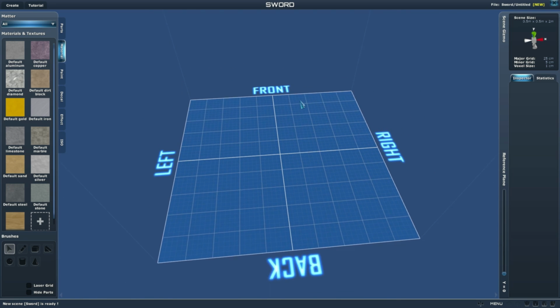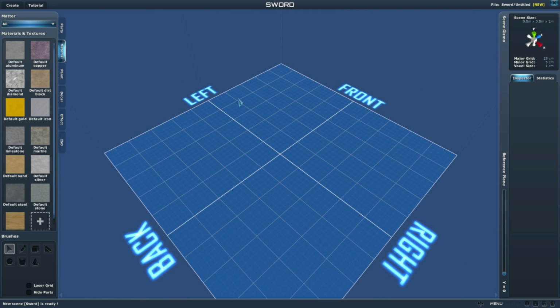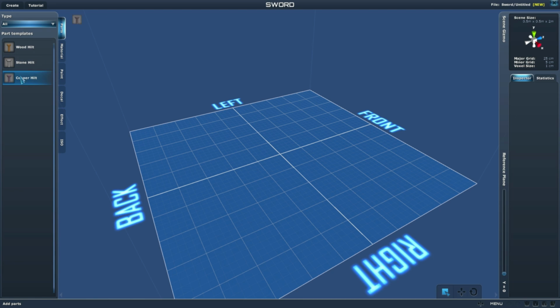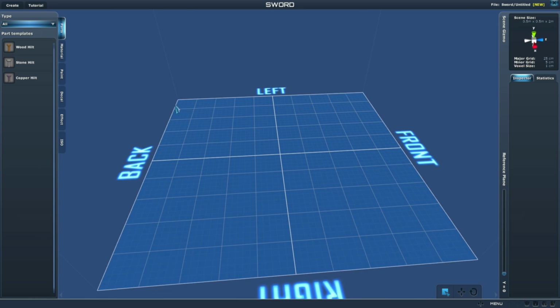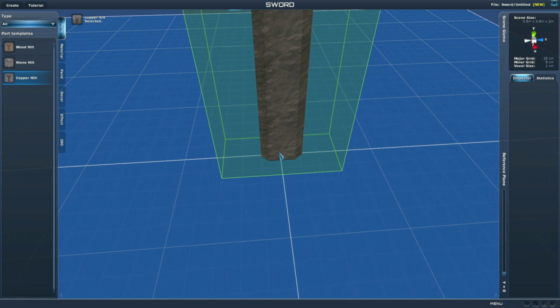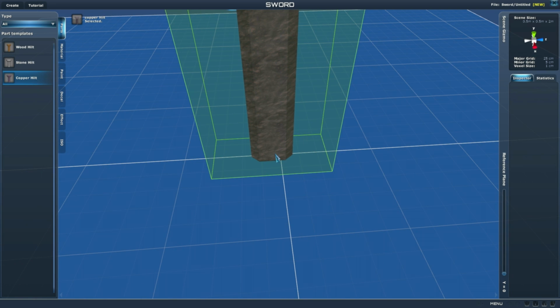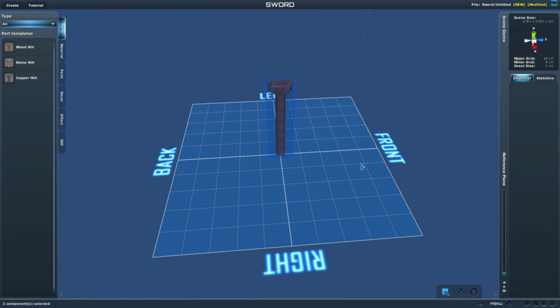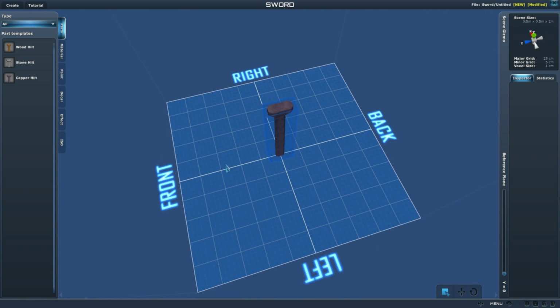So the first thing we got to do is listen to the music. It's very relaxing. But no, we got to see some hilts here. Most of these creations started with a pre-made object. So let's take, I don't know, a copper hilt. And so we're going to put this copper hilt down right in the middle. There we go. So there's our nice little copper handle for our sword.